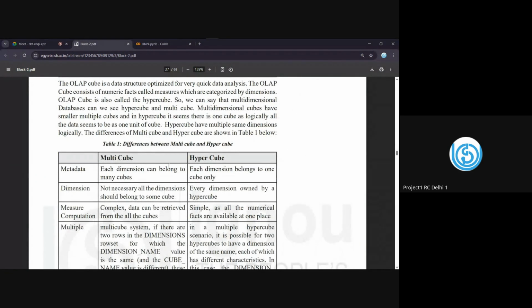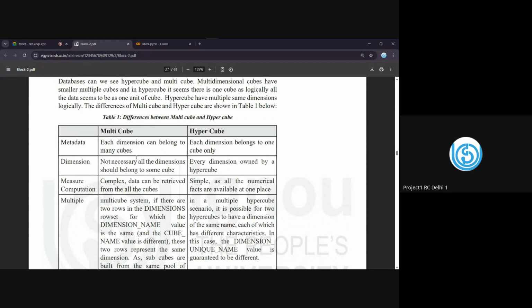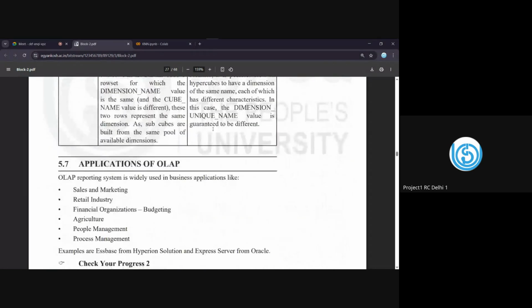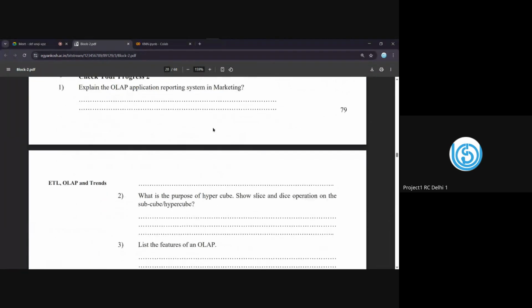So hypercube and the multicube. In multicube, each dimension can belong to many cubes. In hypercube, each dimension belongs to one cube only. Okay, I will give you a resource for this to understand what these hypercubes and cubes are.